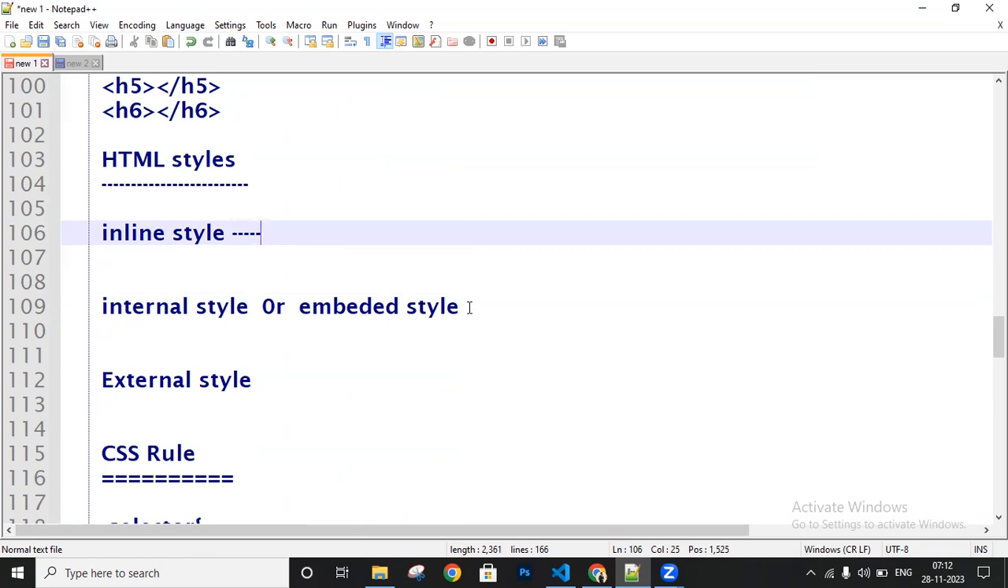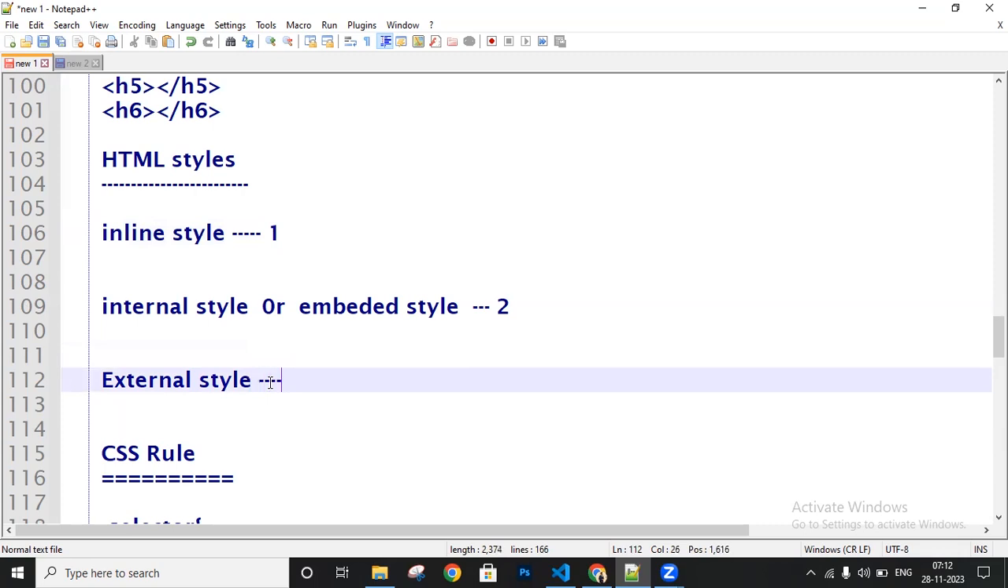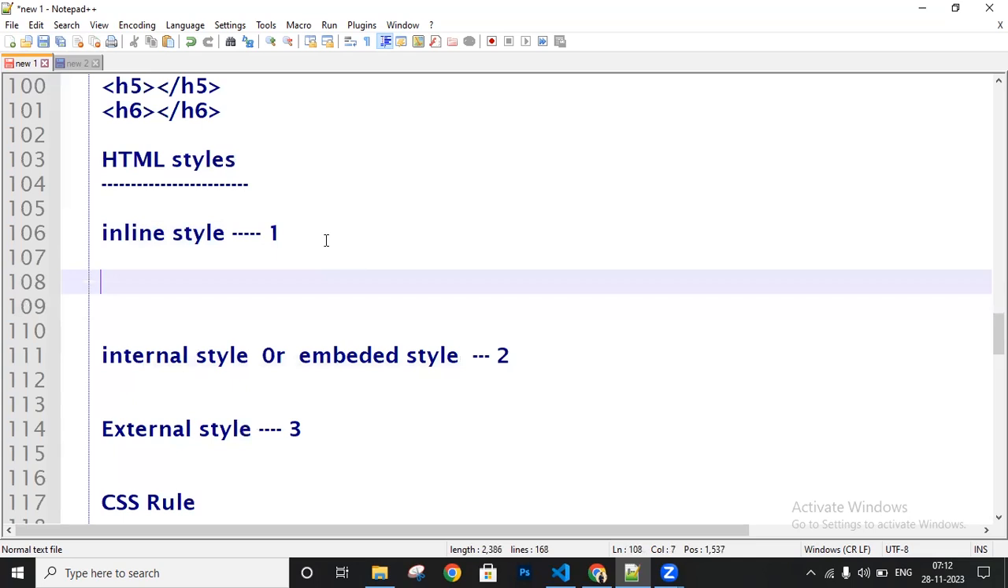Okay, and the second priority goes to this. I'll give some numbers here, and the third priority goes to this external CSS. I'll explain why this priority level. So inline CSS, how we can write the inline CSS.